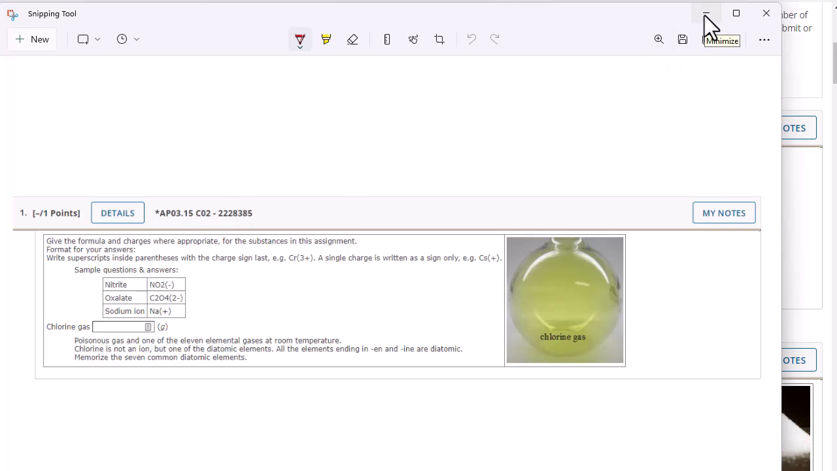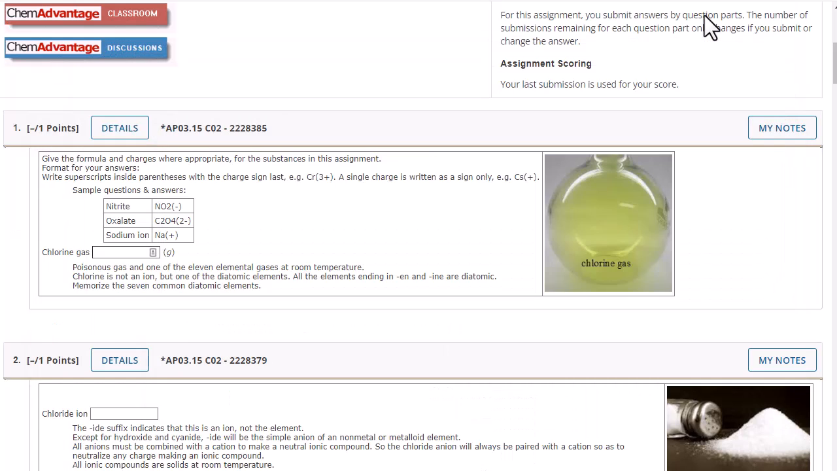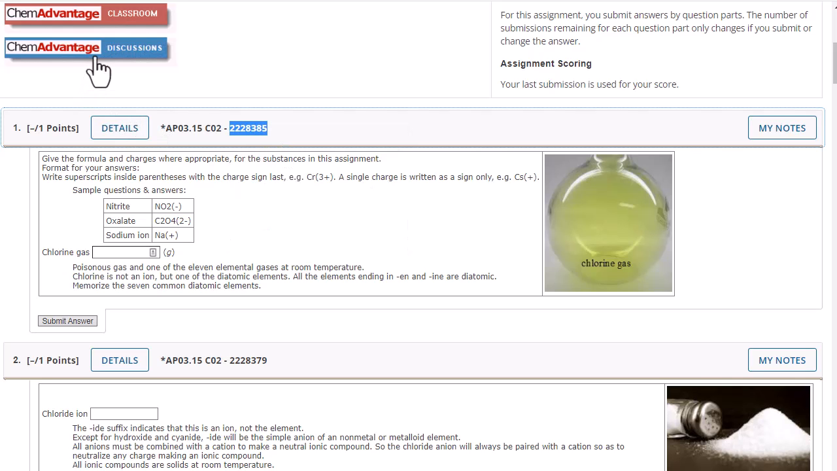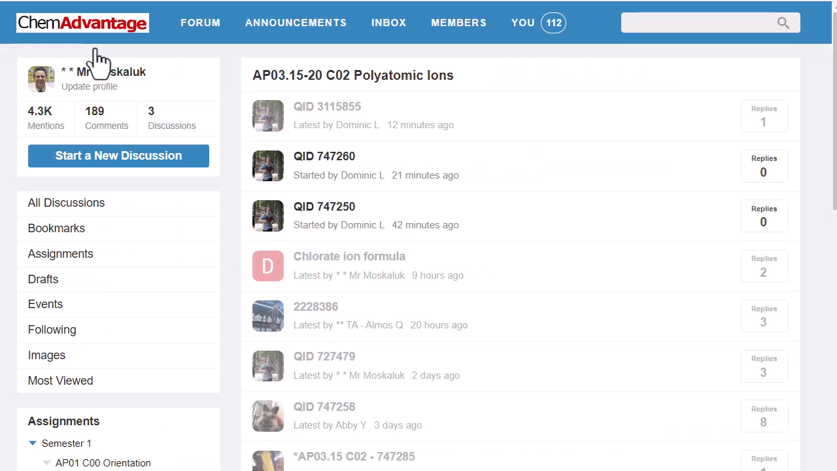copied the QID, because I'm going to use that when I go to the discussion board. So here's my question. I just took a quick picture of it. That'll allow people to see my question and be able to answer it effectively. So I'm going to copy that number and then go right to the discussion board. Now, I'm quickly looking to see if any of those QIDs were asked, and so far not.